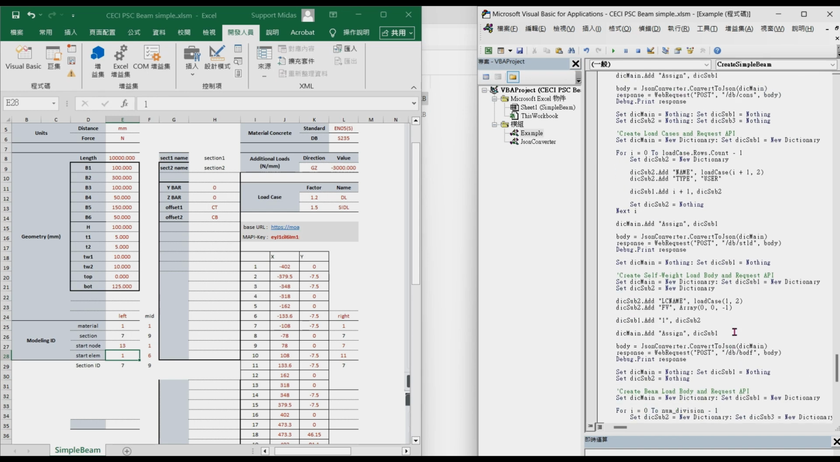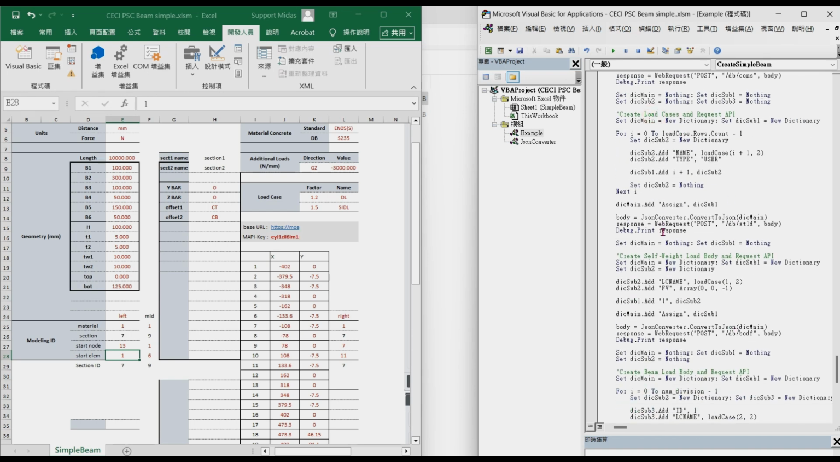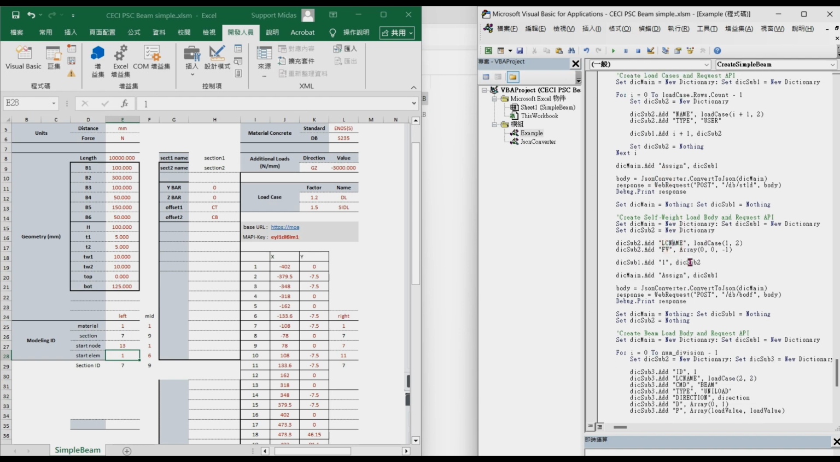Yeah, so it's basically the same. So starting the load case here and creating the self weight as well. The same as the JSON code here to create the LC name here.